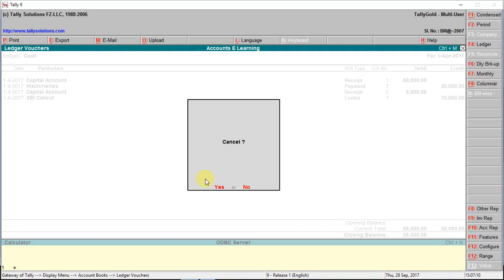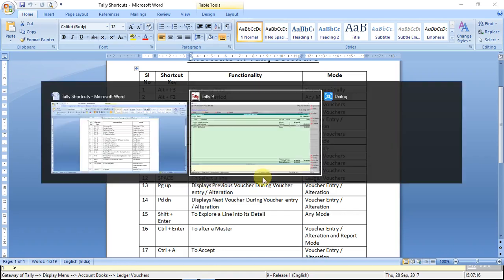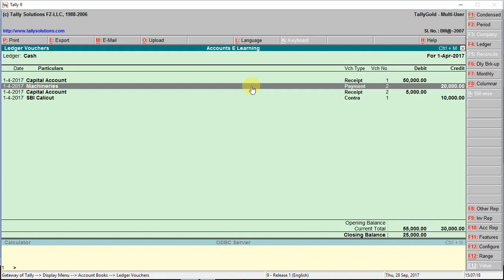Okay. So the next one is spacebar to select a line. Well, if you want to select a particular line in this one, simply click on spacebar. Then it will highlight that particular line, and that highlighted line is selected.